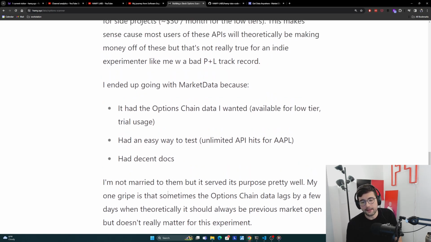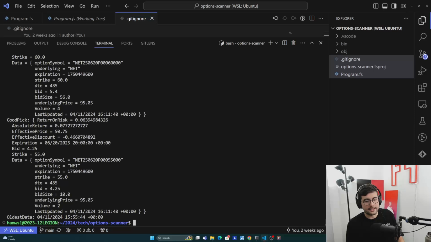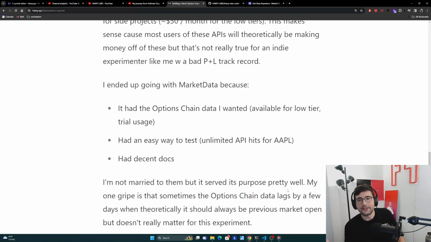My one gripe with them is that sometimes the options chain data lags by a few days. This is actually why I have this oldest data in the project, because I was getting old data and I wanted to sanity check when this data is from. But that has only happened to me a few times, and theoretically it's always previous close. So I don't know if this is a widespread issue or just a lagging thing. Anyway, for a side project like this, it doesn't matter. I'm not doing real-time trading or anything, so not a big deal for me.